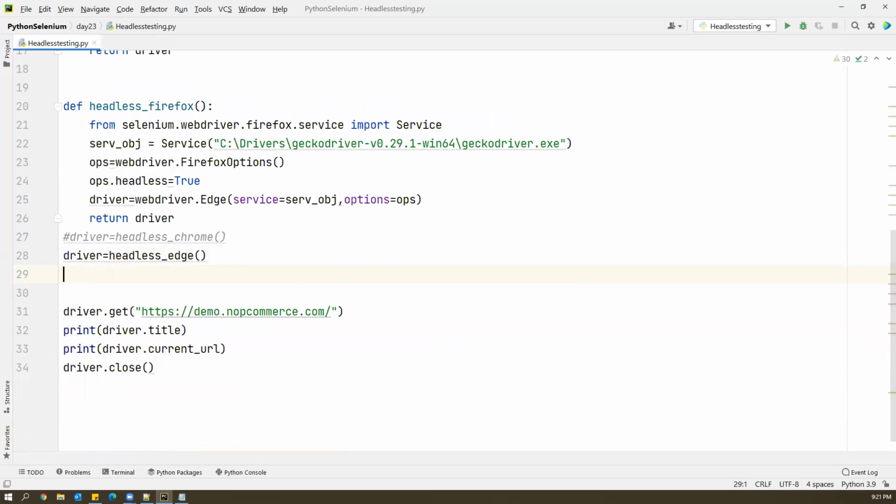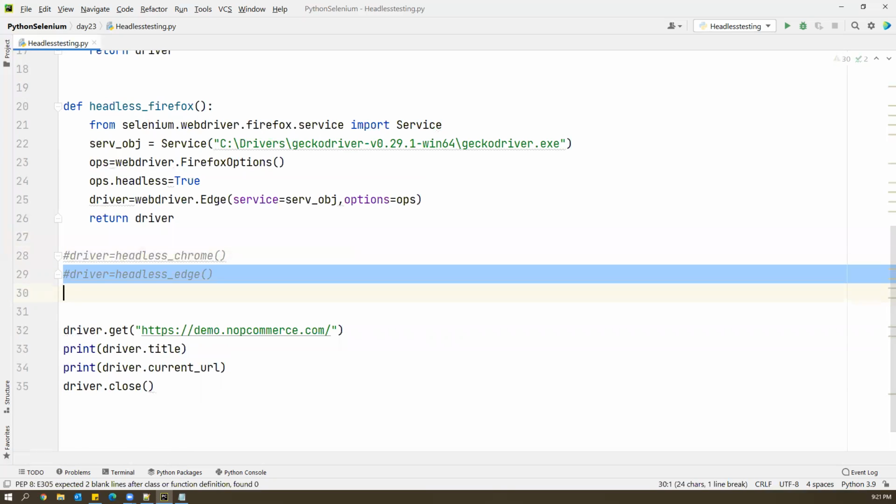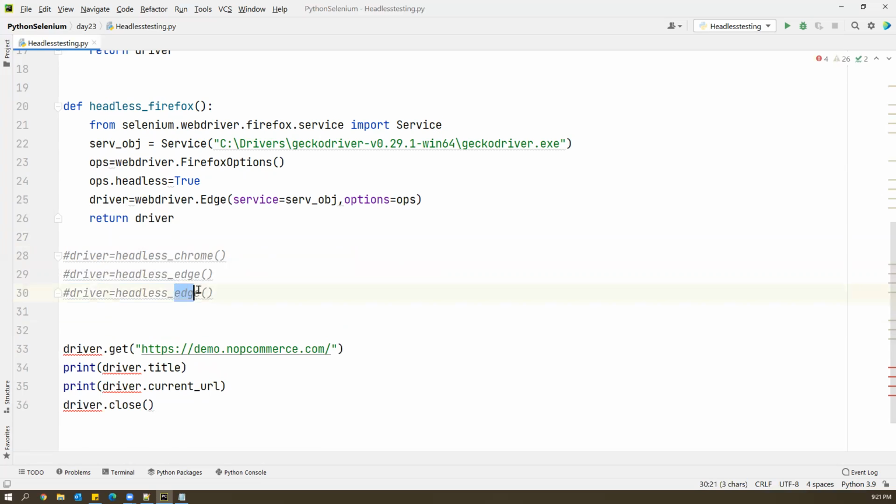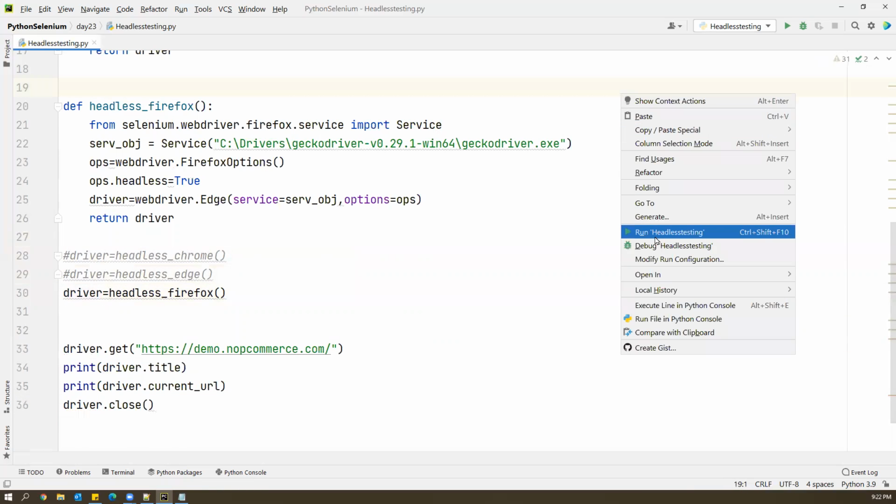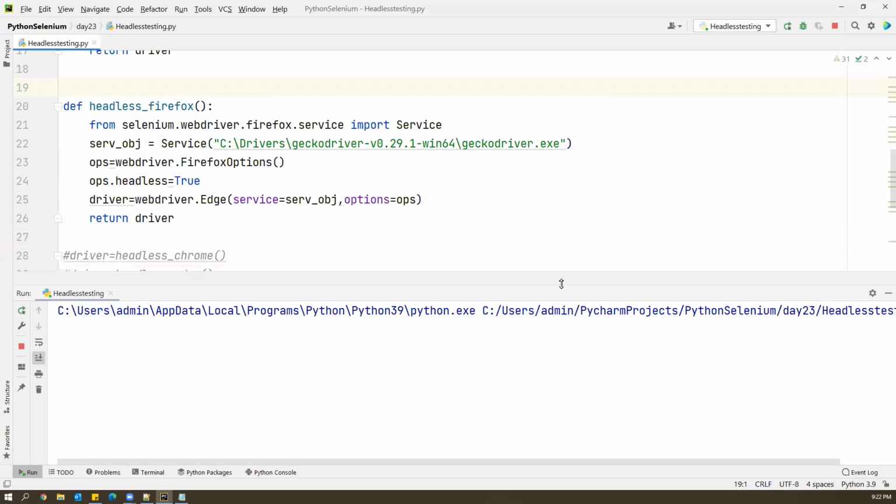Now execute. This time I will call the headless Firefox function so that it will give me my driver. Okay, so now the rest of the code will execute on the Firefox browser. And Firefox is normally slow, right? So we will also get the results very slowly when you compare with the Chrome and Edge browsers. Now you can just look here, it will take so much time. But in the Chrome and Edge browsers, we got the result immediately. In the case of Firefox, it takes some time, so the results will be late.